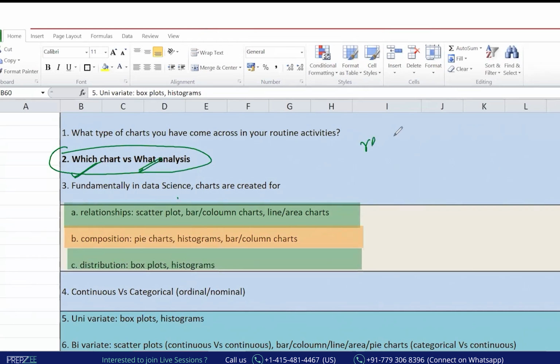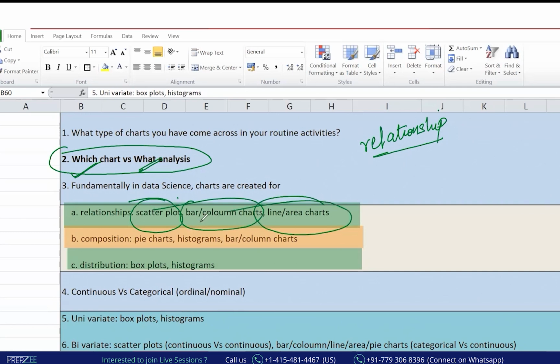The first are those charts which help you find the relationship between two attributes, columns, or groups. They are the relationship charts like scatter plot, bar chart, column chart, line chart, or area chart. All of these charts are used to find the relationship. What is a scatter plot, bar plot, column chart, line chart, area chart? We will be studying them step by step.